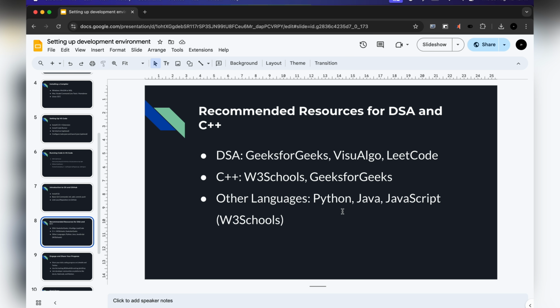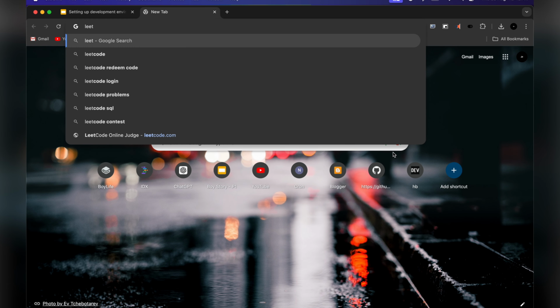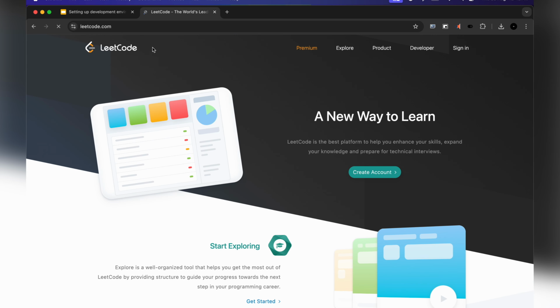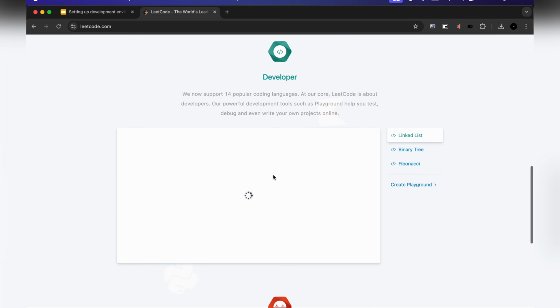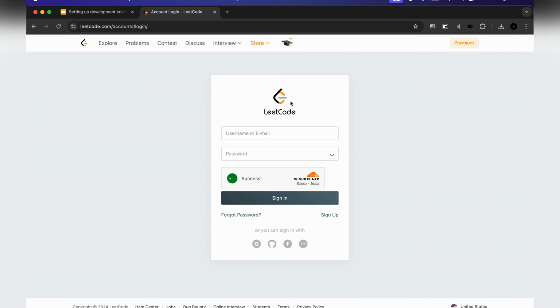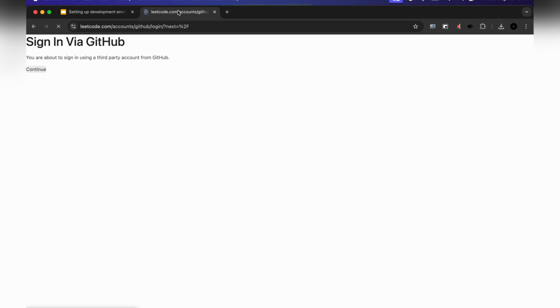I think it's created by an Indian guy. And LeetCode, it's the OG thing you can use for solving. If you want to solve DSA problems, there are so many questions here on LeetCode. You can try it out and solve the problems here. Let me log in. I will show you.